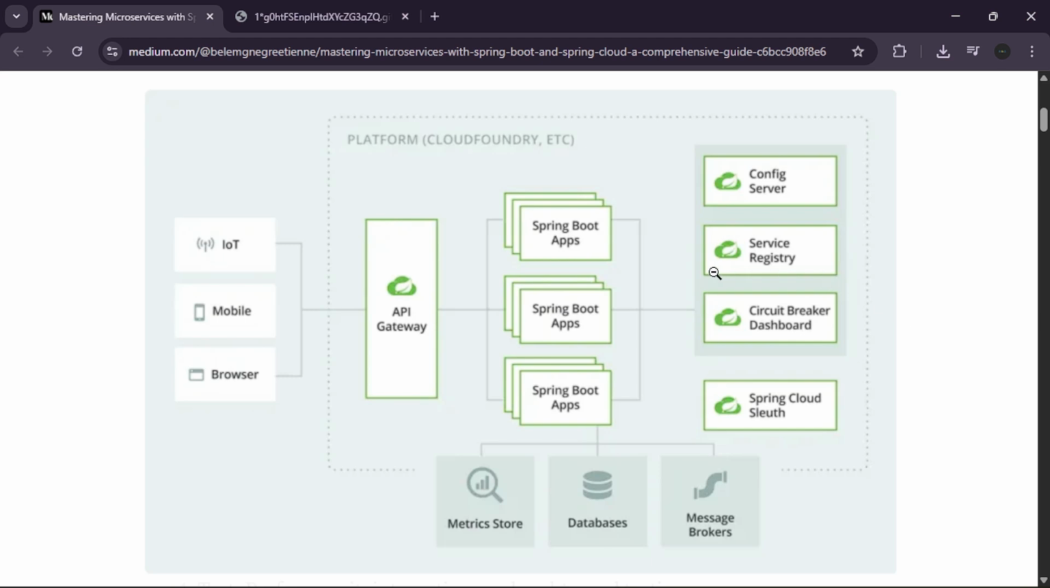Hey everyone, if you're looking into modern Java development, you've definitely heard the word microservices. But what does it actually mean for your code? Today, we're breaking down the shift from the monolith to a distributed system and the Java tools that make it possible. Let's dive in.